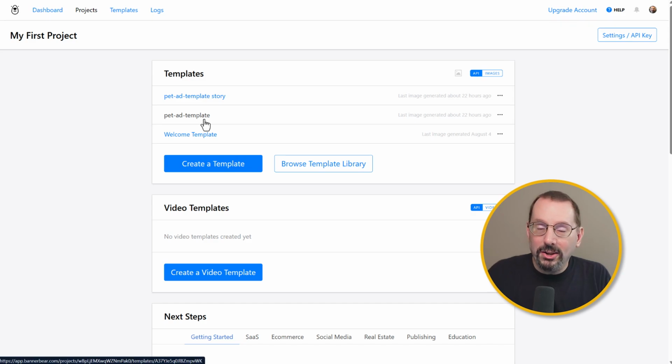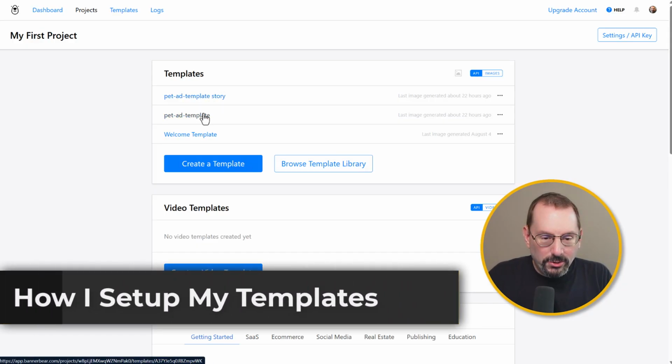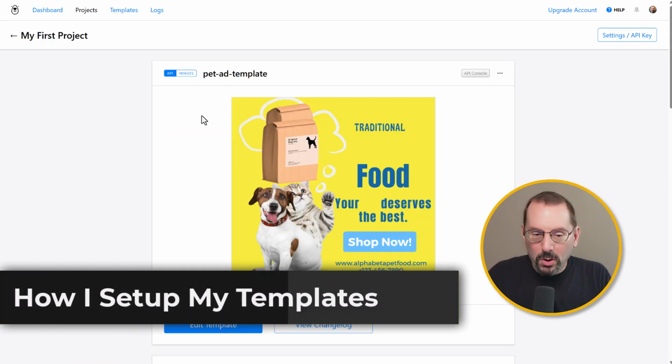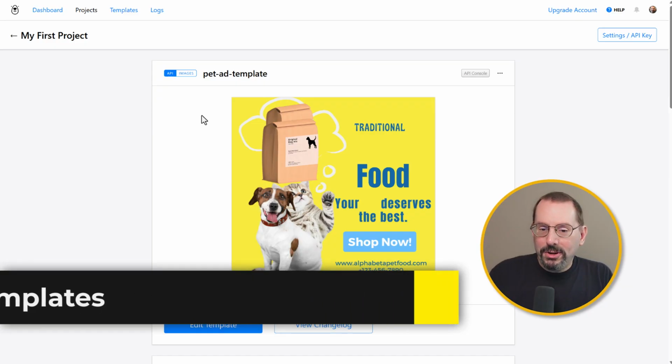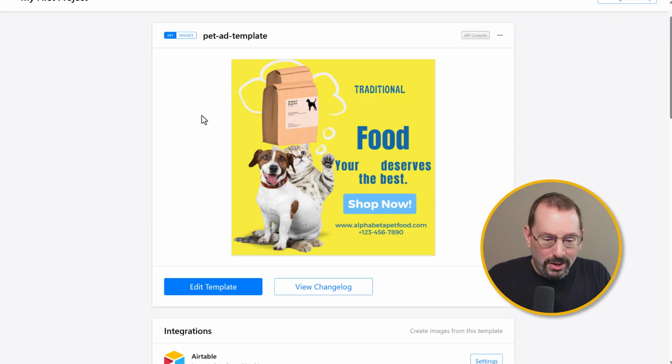But going back to the projects tab, the first project is where they start you off. You can see I've added additional templates. One is for our Instagram post, and the other is for our Instagram story. Let's take a look at our Instagram post template. I created all of these in Canva. I didn't use a template from the template library in BannerBear.